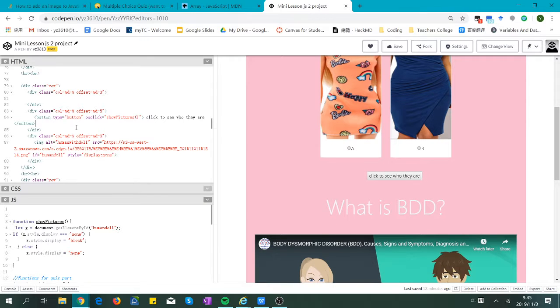Therefore, I ask the button to listen to the event of click by adding the function of show pictures. Because I would like the pictures for this button to stay hidden and not take up any space, I set its display to none so that it will stay hidden and not take up any place. Then in the show function, I realized that since the variable of this function is about the visibility state of this picture, my variable is then set to be an element that grabs the element with the ID of human doll.